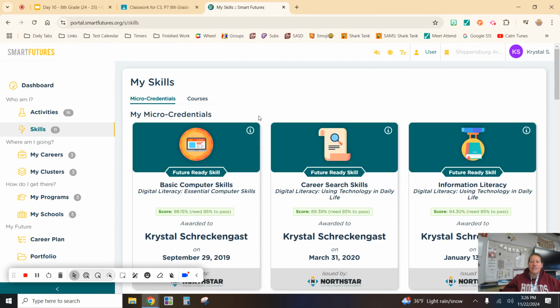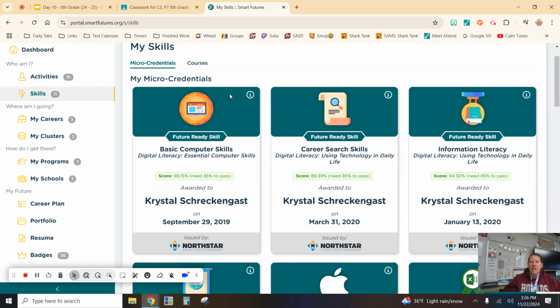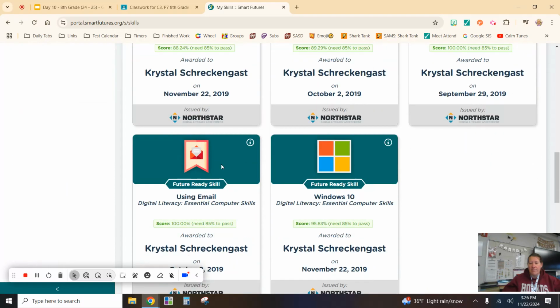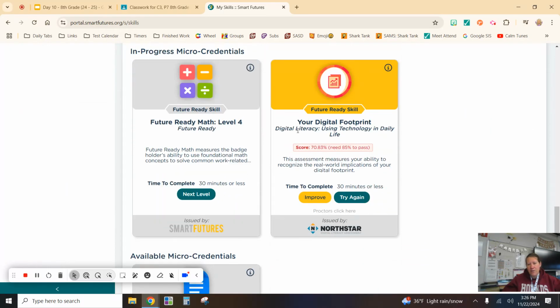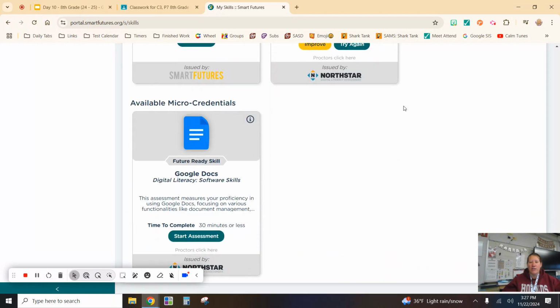So when you go into skills, if you didn't get a screenshot when it came up with your score, you will be able to see it now. This is something new on Smart Futures. You could screenshot one of your skills where it says your score, and it's going to be green if you passed, and it has the date. If you didn't pass it, it's going to have the score of this and says what you need to pass it. I purposefully kept that one there so I could show you what it looks like.